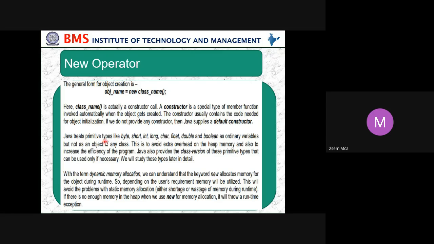Java treats primitive types like byte, short, int, long, char, double, boolean as ordinary variables, but not as objects of any class. This is to avoid extra overhead on the heap memory and also to increase the efficiency of the program. Java also provides a class version of these primitive types that can be used only if necessary. We will study them.